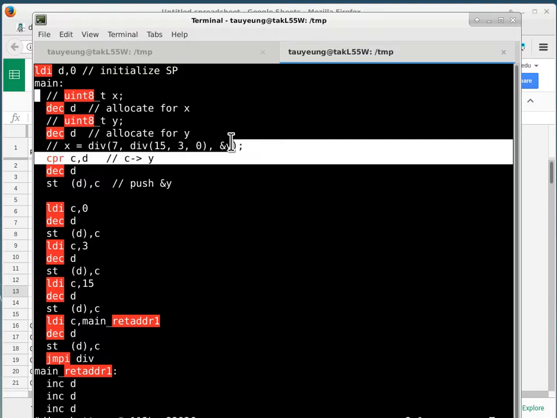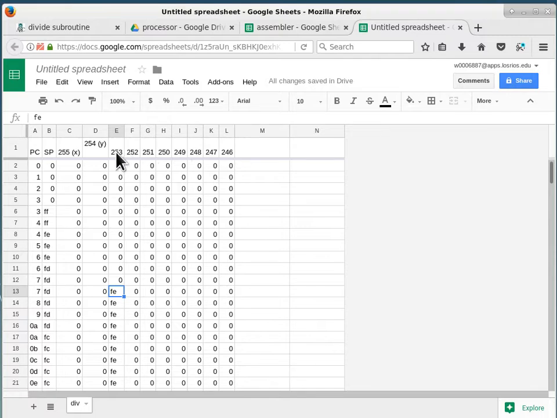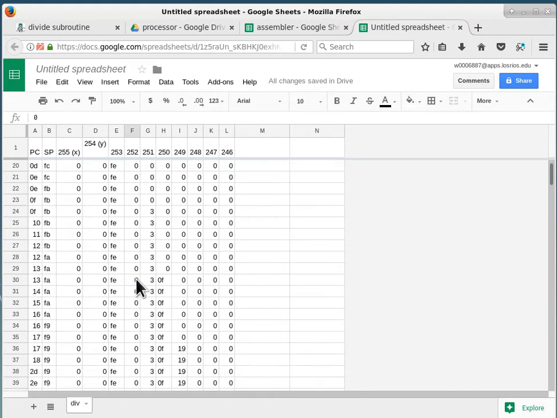So the address of Y is going to be at the location 253. And location 253 has FE. FE is 254, which is the address of Y. So that got pushed correctly. And then we have a 0 pushed, and we can track how the stack pointer is now pointing to FD. So FE is 254, FD is 253, FC is 252. And then we got this is the null address. This is 3, this is 15, and this is the return address.